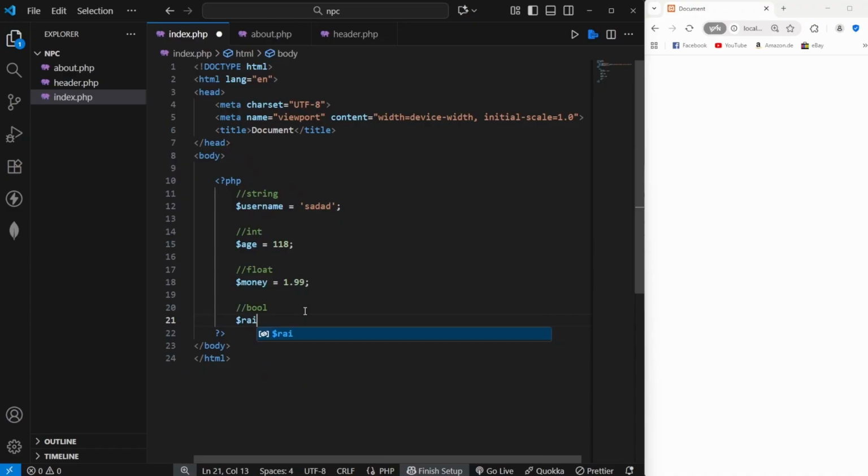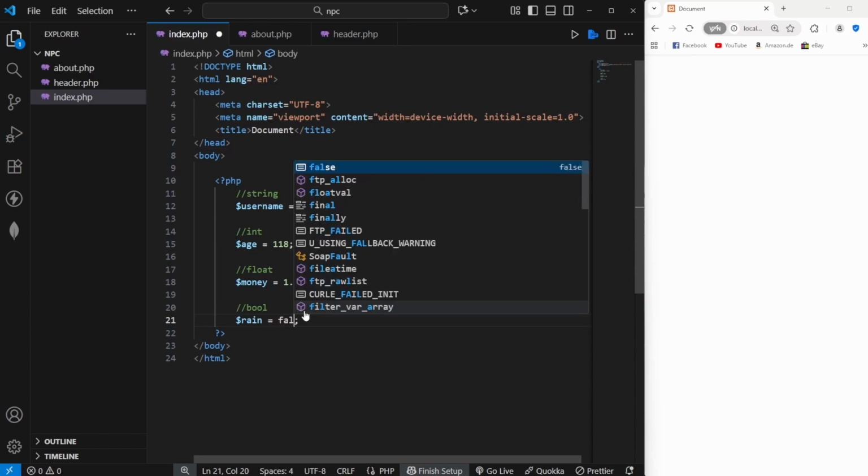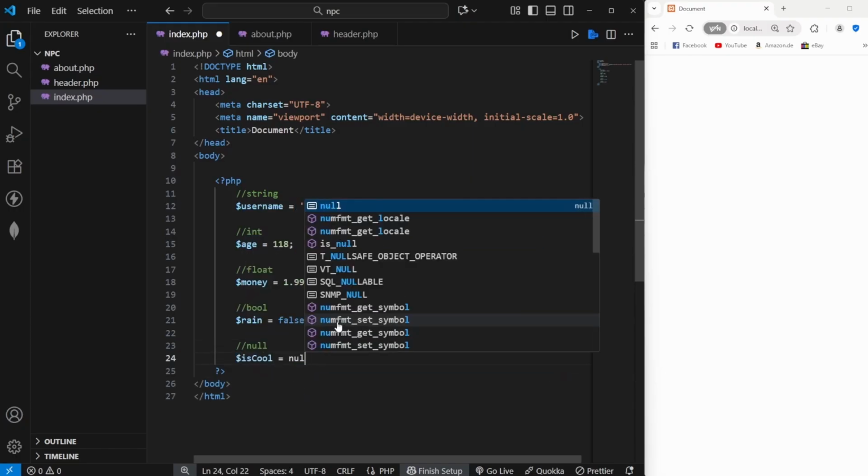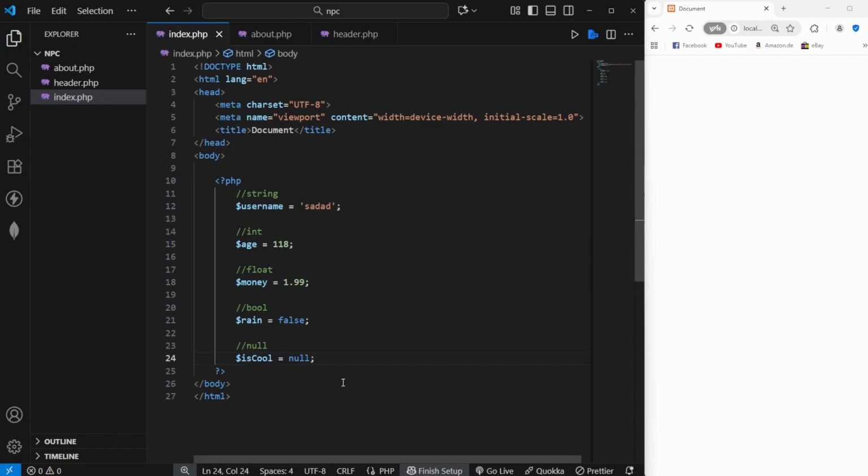Imagine we are having the rain variable, and we can set this one to true, for example. So now it is raining. But it is also possible that rain is equal to false. So this is what you call a boolean in programming. And if you do not want to define a value at all, you can also say that you want to have a null value. Null just means no value. We could, for example, say that the variable isCool is equal to null. So the variable isCool does not have a value yet.